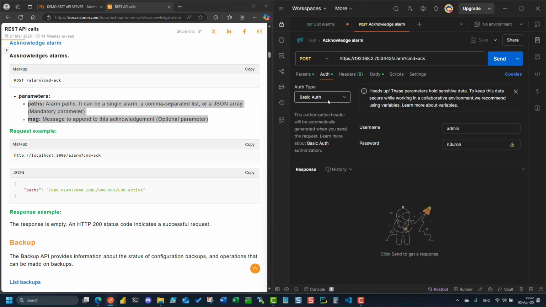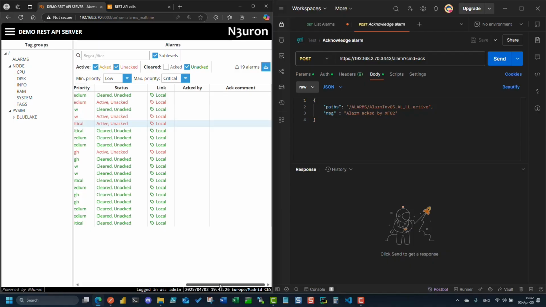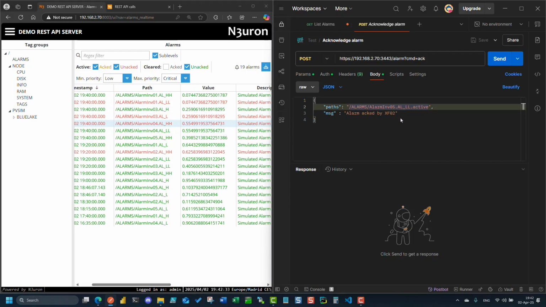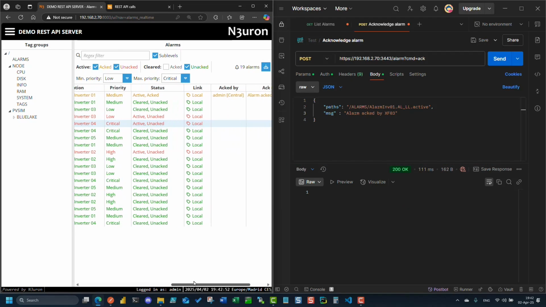We are using basic authentication and providing the admin user credentials, which have the necessary GET and POST permissions for the alarm's endpoint in this case. We can see in the alarm real-time window that the selected alarm is acknowledged but still active. The user who acknowledged the alarm is registered, and a message is appended to the acknowledgement.